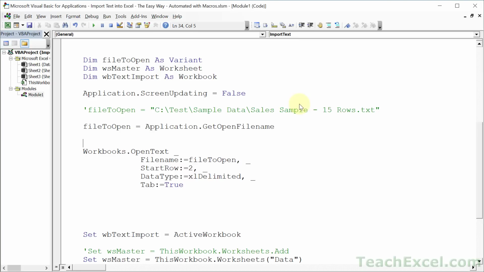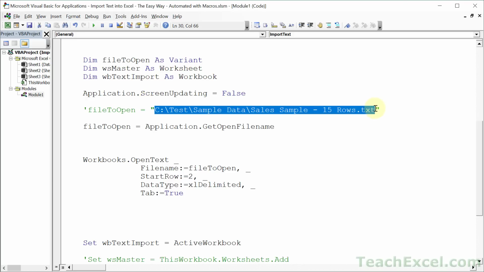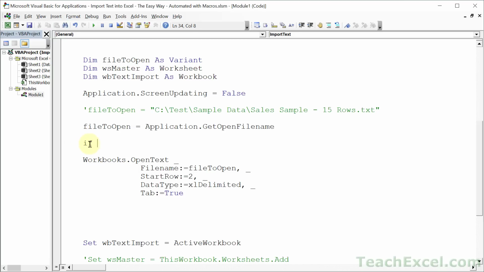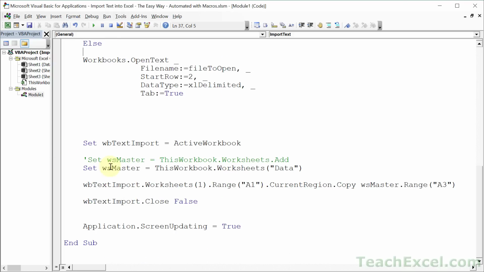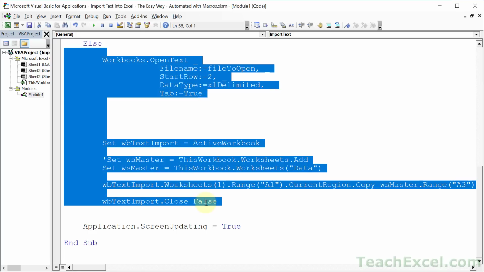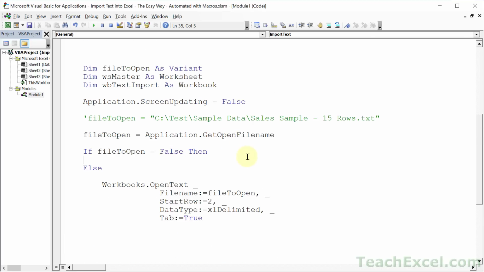The first error is very easy to fix and is also why we set file to open as a variant instead of a string, because it's going to return either true or false, a Boolean value, which means a true or a false value, or it's going to return this for the file that the user selected. So all we do is check if file to open equals false, then, and let's do an else, and let's go all the way down here, and we're going to pop a little end if right there. So we're going to enclose everything in the if statement so that none of this will run if the user cancels the input. But we do want to do something if they cancel the input.